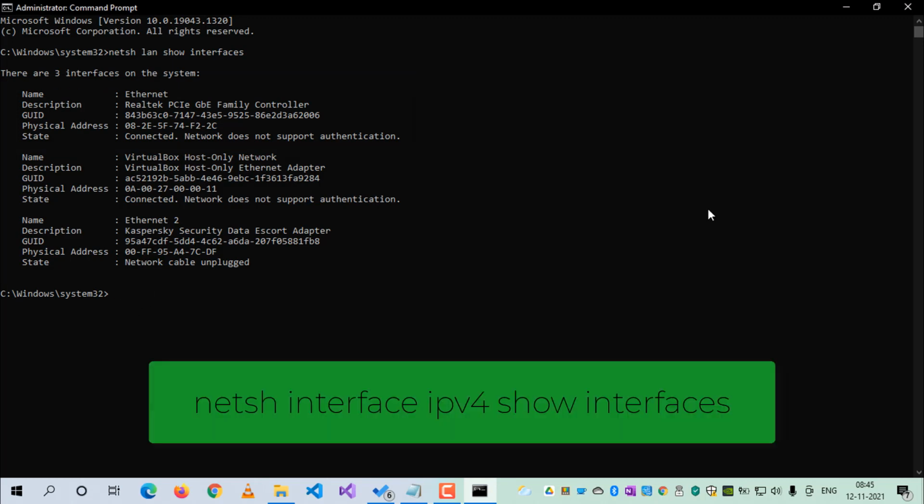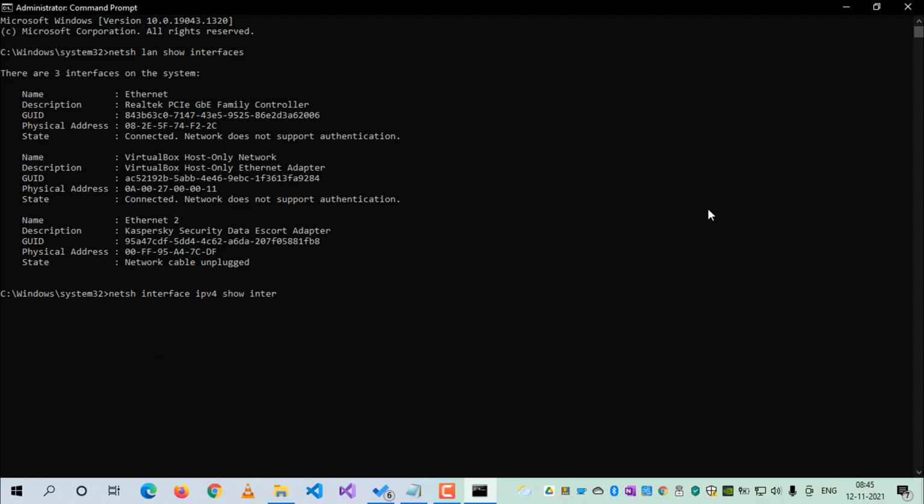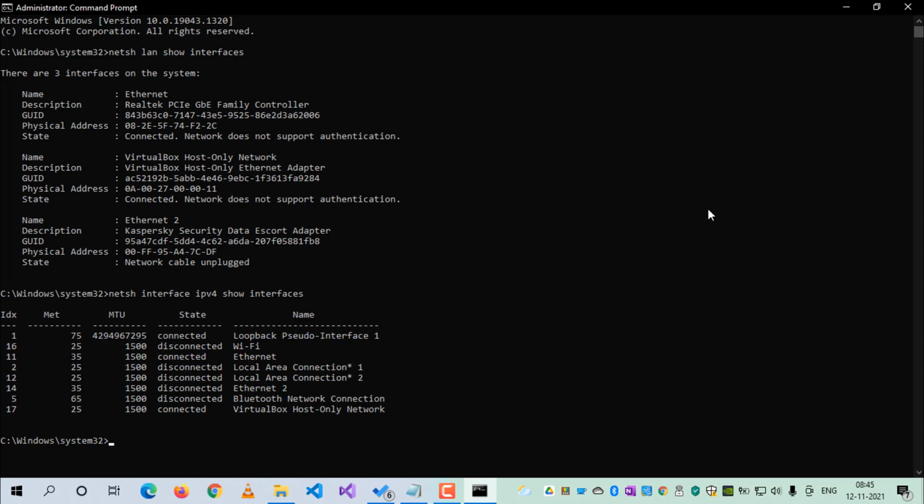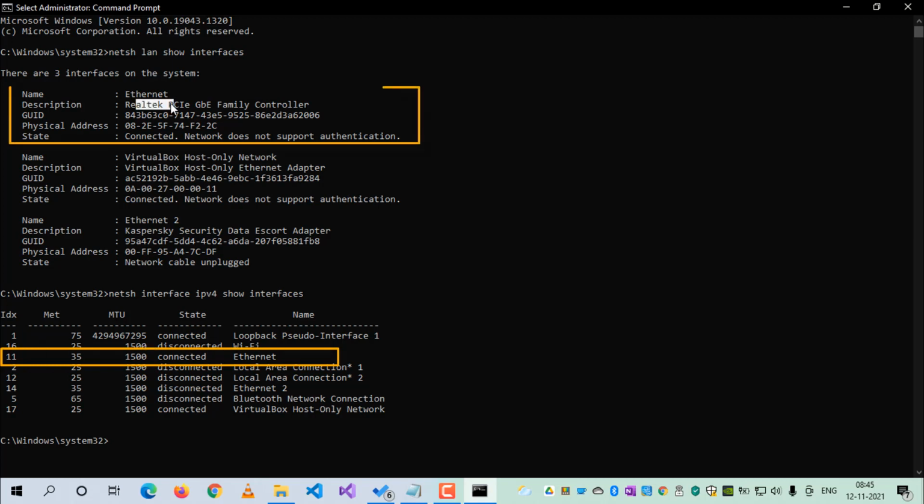Now command number 2, I will use netsh interface, IP version 4, show interface. This command will show me the index for each interface. For example, here I have my Realtek PCI and the name is Ethernet. Here the index is 11. So we will keep in mind 11 and Ethernet.